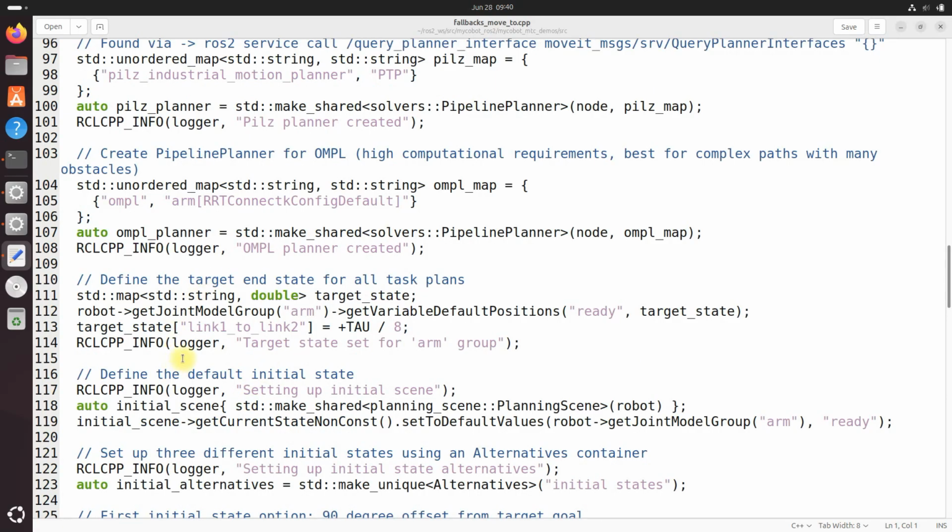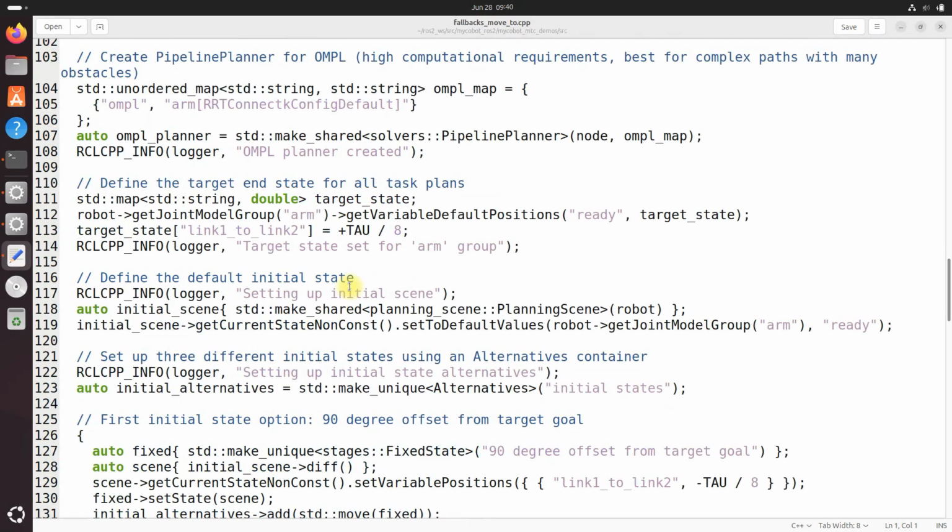Then we define our target state for all task plans, and we set specific joint angles for the link 1 to link 2 joint, which you'll find in the URDF for the robot. This establishes the goal configuration for the robotic arm. We've got our initial state set up right here. It's an alternatives container. You don't need to know the specifics of that. You can look it up, alternatives container.